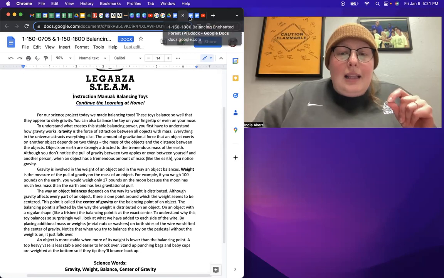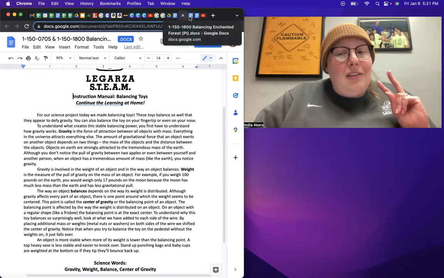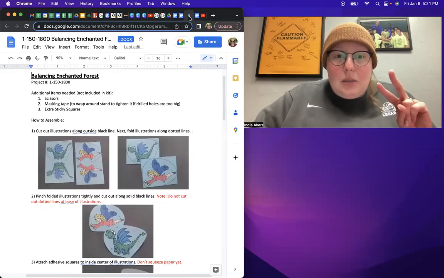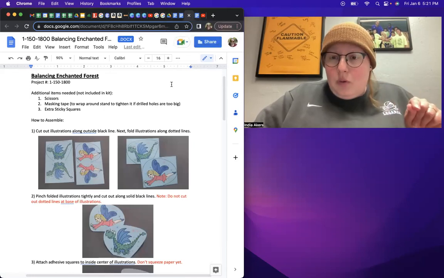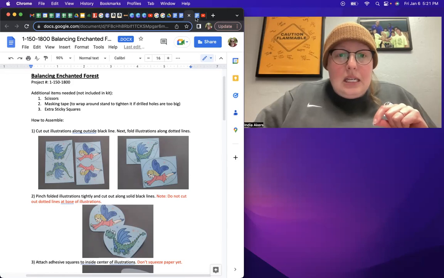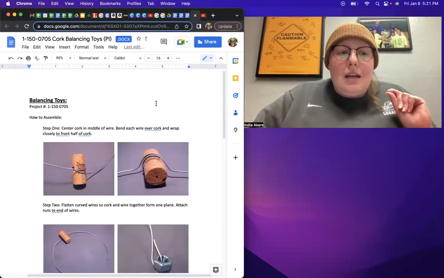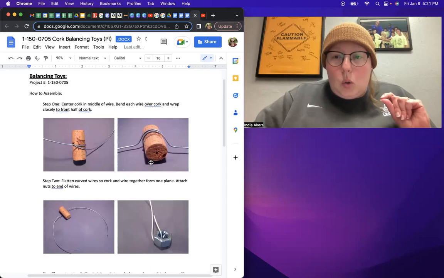One other thing that I want to highlight real quick about this project is that we have had to pack 2 different balancing projects for you to use in classes. Most of our schools are doing the Enchanted Forest, so that's the project I'll be building with you today. A couple of our other schools have done the balancing toy, that's this little cork guy.